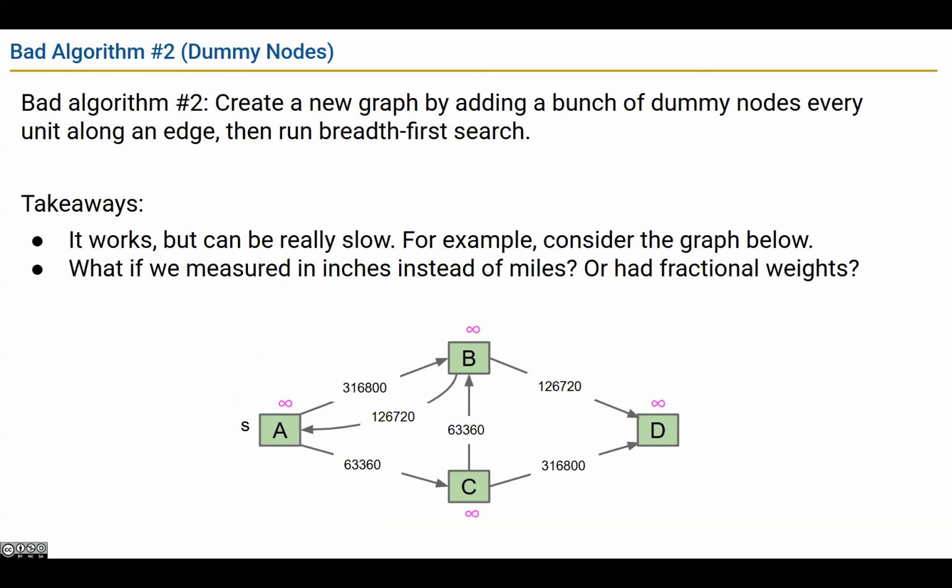This is not going to be a fun graph to build because now I have 316,800 nodes to put in between A and B. And that's going to be really annoying to deal with. The other minor thing that you might not have considered is what happens if we have fractional values? Like imagine that you had 1.5 as the distance between A and B. How do I create 1.5 nodes there? Doesn't feel possible. So we are going to end up being limited to integers if we try to do it that way.